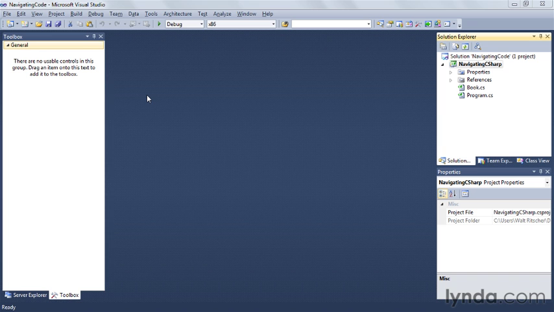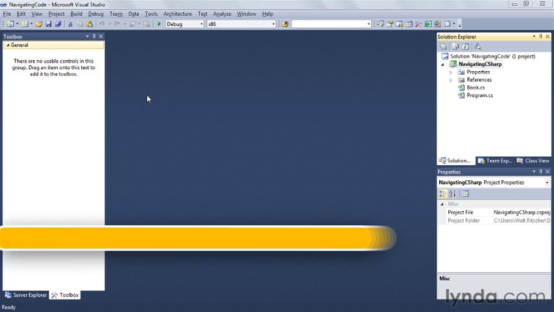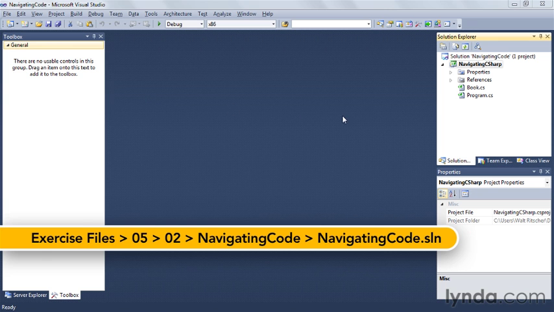As soon as you have more than a couple of pages of code in a project, you'll want to use the Visual Studio navigation features to move intelligently through your code. Let me show you how that's done. I'm going to open up Visual Studio and load this navigating C# project.